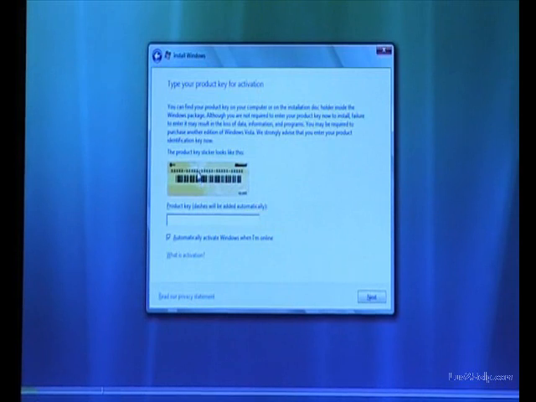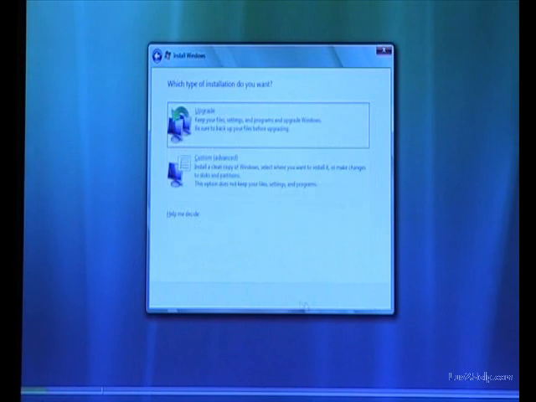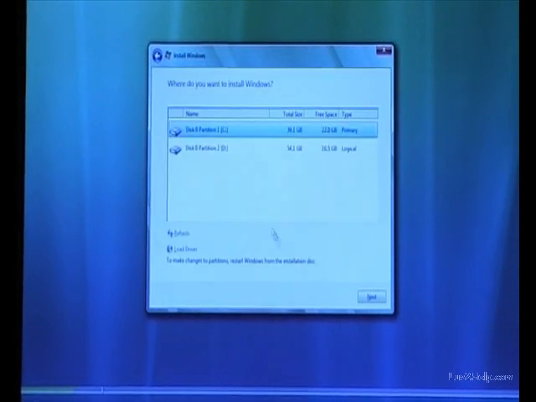Now it's asking to input the product key, so I'm just going to put that in and then hit the next step. The next option is agreeing to the licensing terms and agreements, so I'm going to hit I accept and hit next. In this particular video, we're going to select the custom advanced option.